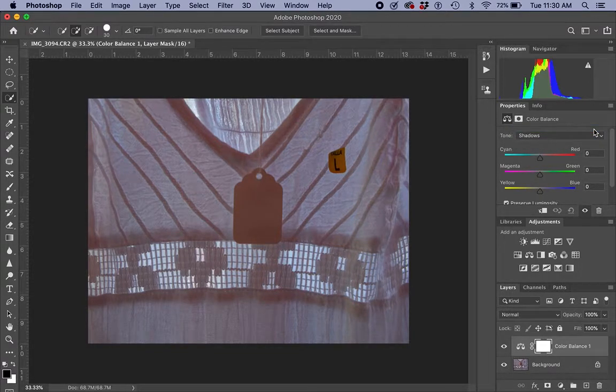And let's see, what would I like to do here? Maybe I'm going to increase the cyan because this image is kind of red. So I'm going to increase the cyan, and suddenly it looks a lot whiter. Then I'll go to the midtones and do the same thing in the midtones.